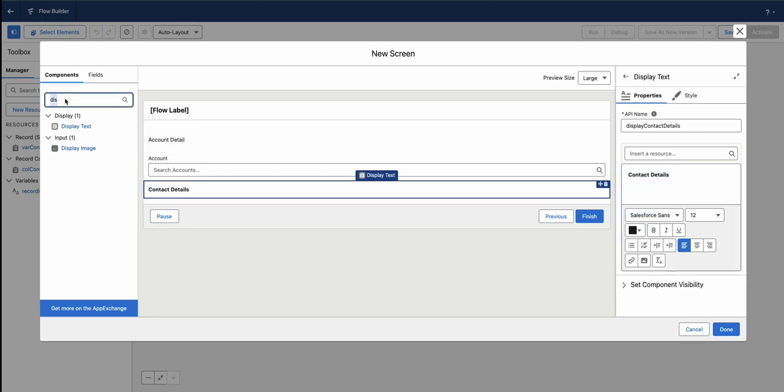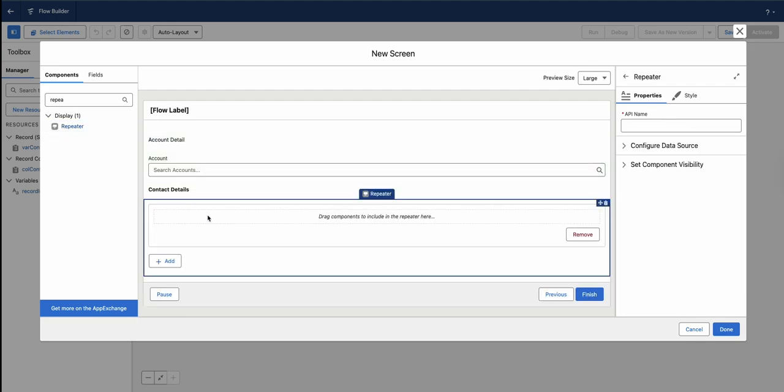This is where now the repeater comes in. So I'm going to go ahead and click the repeater, pull it in here. What makes it unique is that up until this release, up until having this feature available, you would have to leverage a Lightning component to be able to add and remove records on one screen. Now with Flow, by default it is going to give you this add button as well as this remove button.